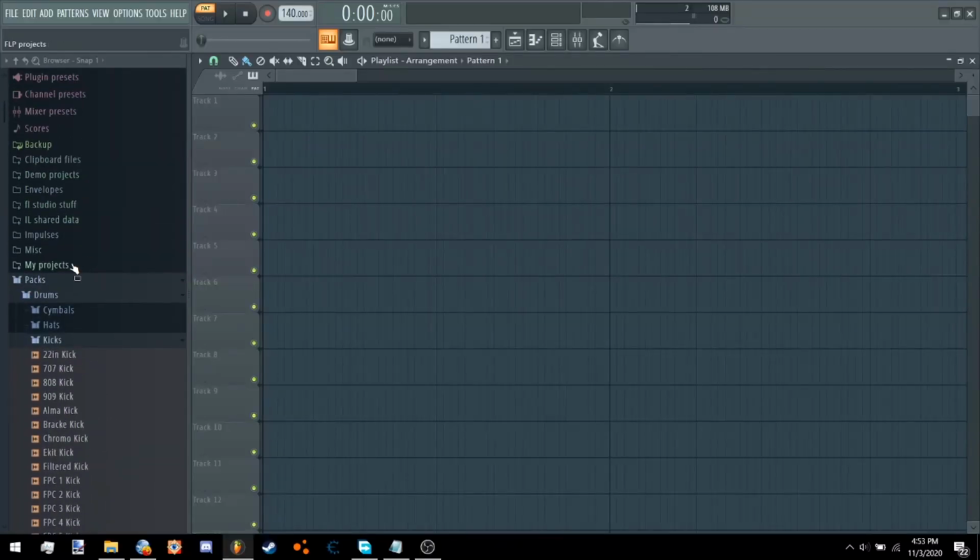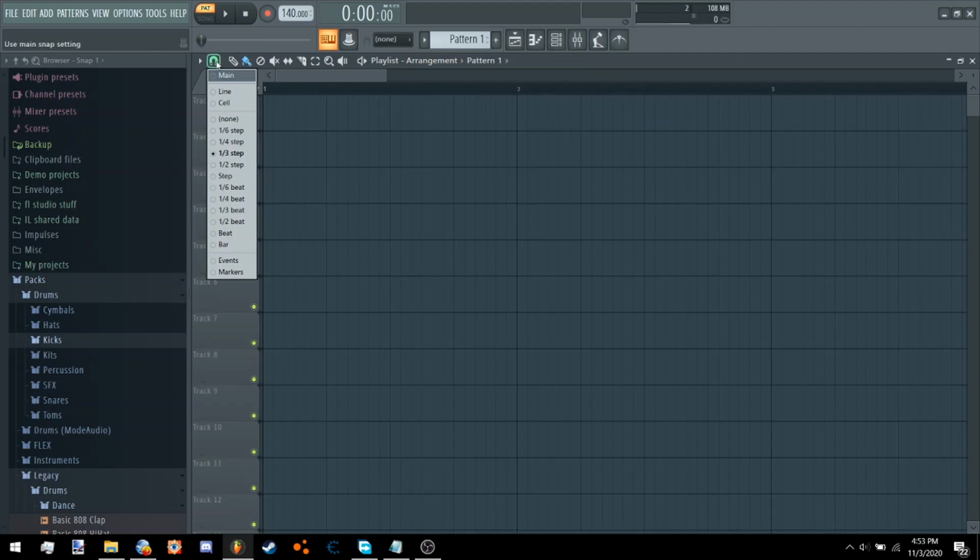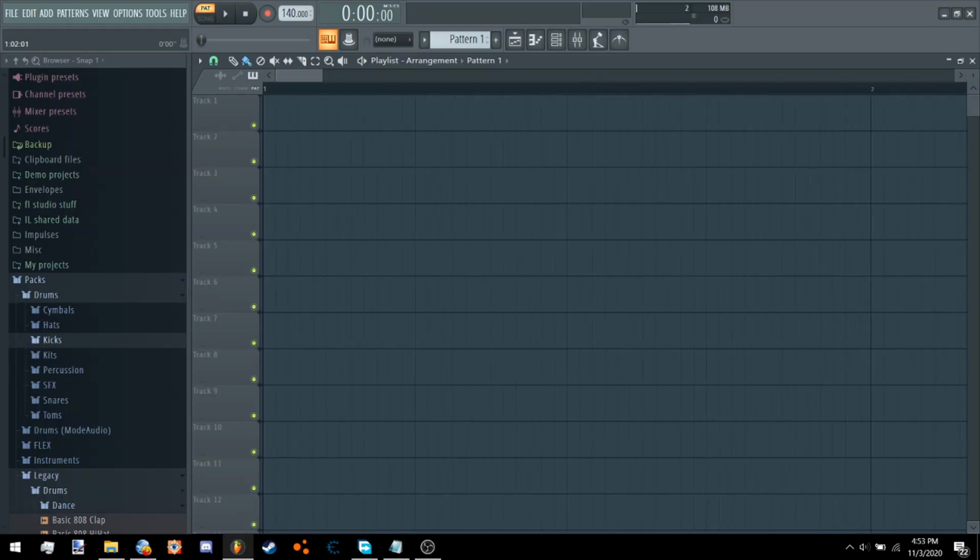So, everyone wants to know how to make a competent up-tempo kick, but nobody knows how. So, I'm going to show you how to do that. First of all, a few things that you're going to need to know is to always have the snap setting be on 1/3 step. So it looks like this when you zoom in.